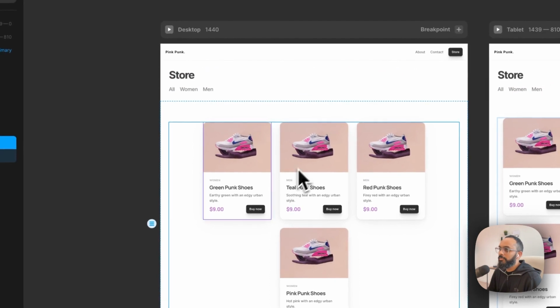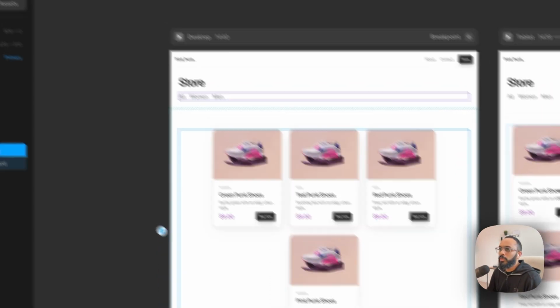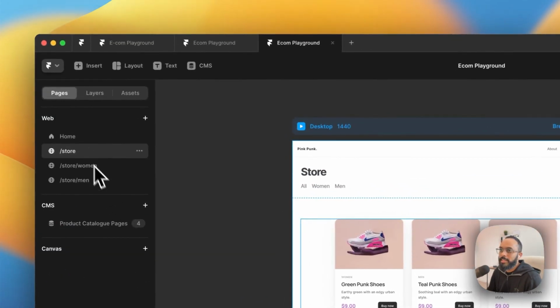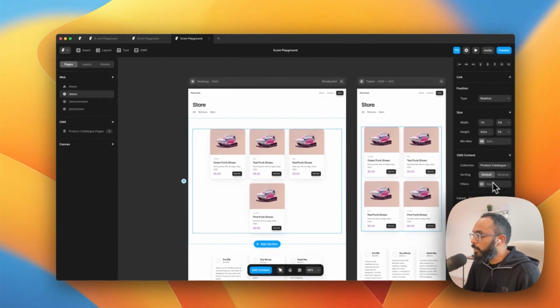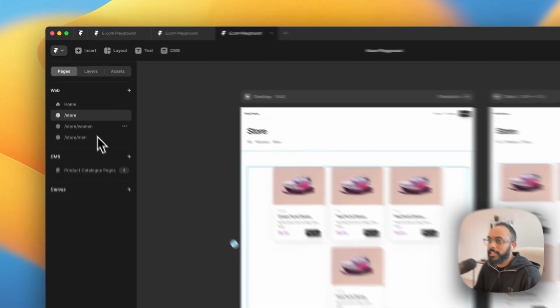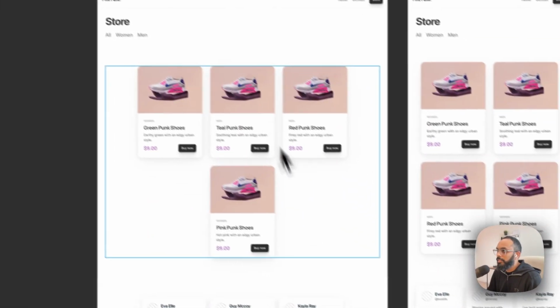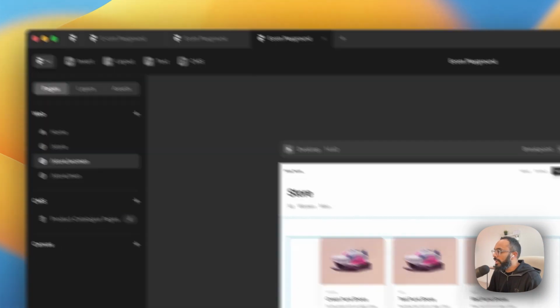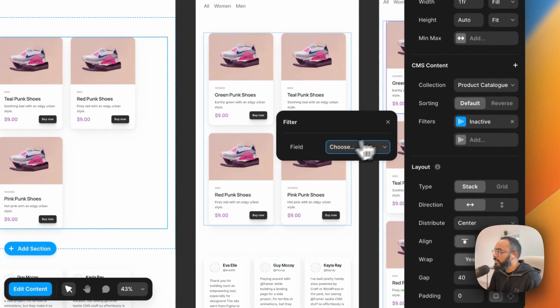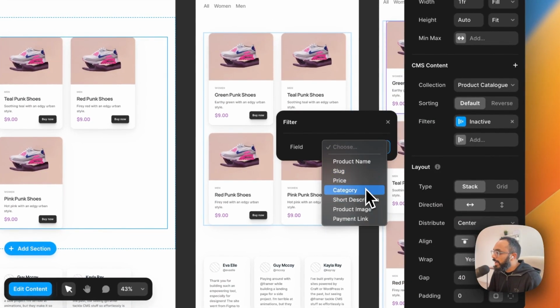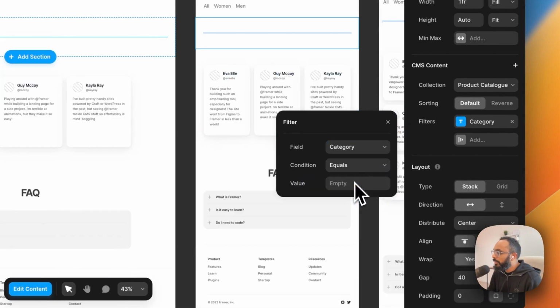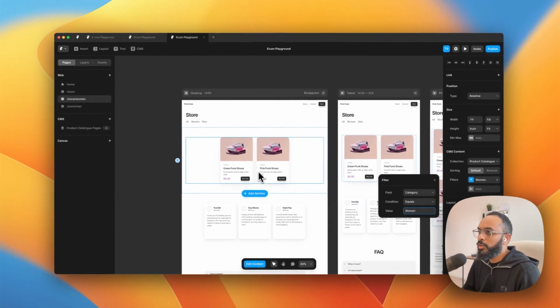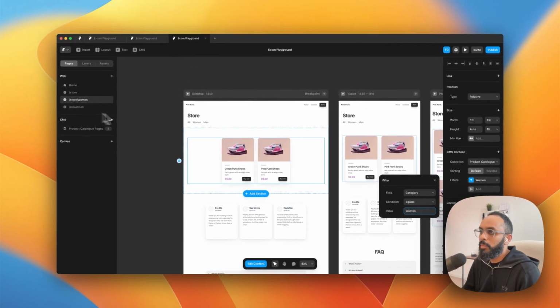Now this needs to be filtered according to the page that you're on. So let's say store all will be, of course, everything. So there won't be any filter added to the CMS content section. But for women, we got to filter it out. So we'll take this collection, make sure we're selecting the collection list. On the right hand side, we'll go to CMS content filters, choose category equals women. There we go. So it's filtered for women, exactly how we wanted it.